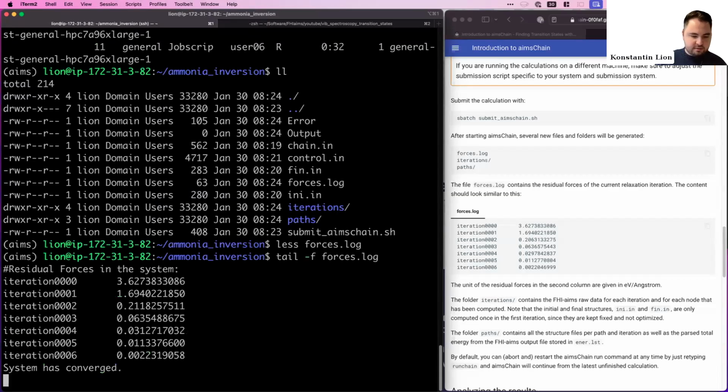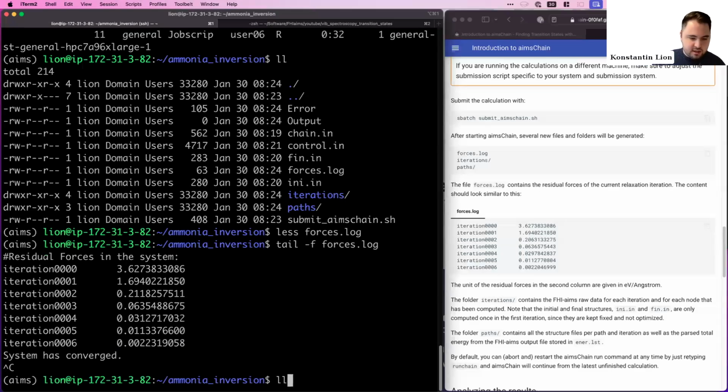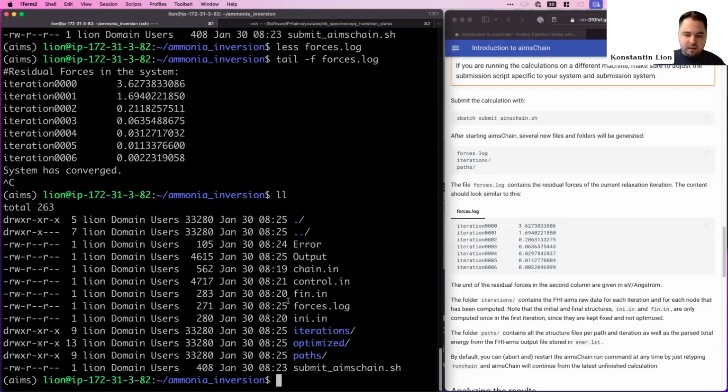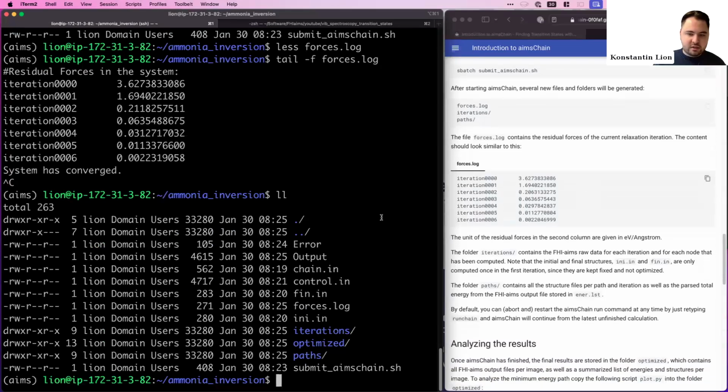So if you inspect this file, you will see after some iterations, so in this case, 6 iterations, we have a residual force which is below our threshold. So remember, we defined the threshold to be 0.01 eV per angstrom. So after 6 iterations, this seems to be converged. Great. Then we can take a look what kind of files we now have.